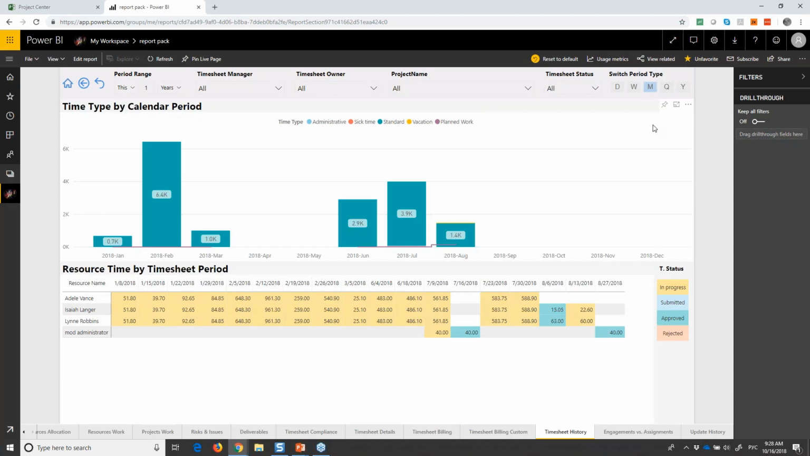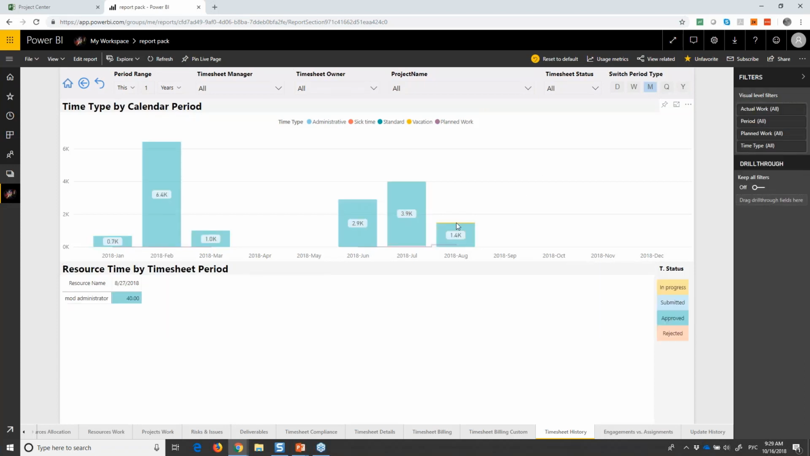For example, you can say, okay, show me how much sick time, or for example vacation time, we had in August. The system will show all that information here.